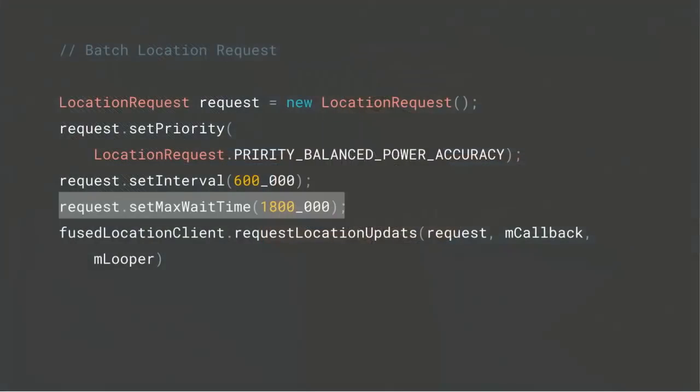So let's take a look at an example of how to enable location batching. As usual, you will need to create a location request. You set the interval to 10 minutes. The key here is to set the max wait time to a few times more than the request interval. So this allows the location provider to collect location signals every 10 minutes, but deliver the location to the clients every 30 minutes.